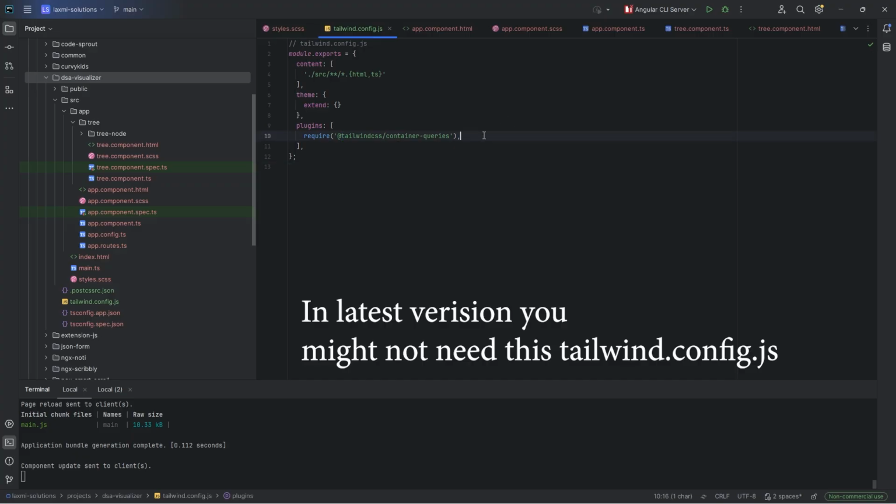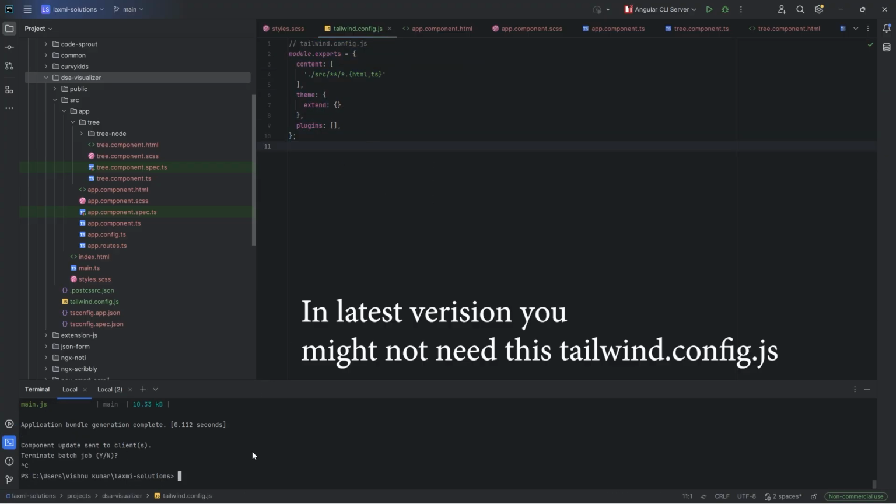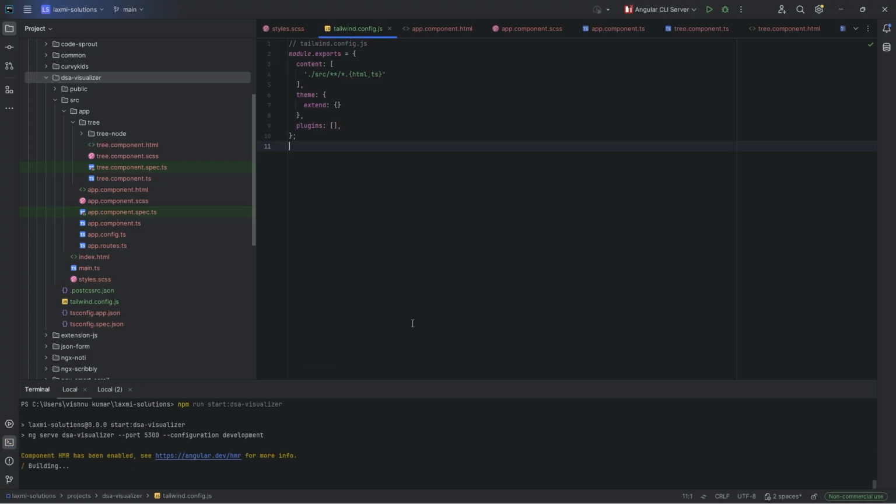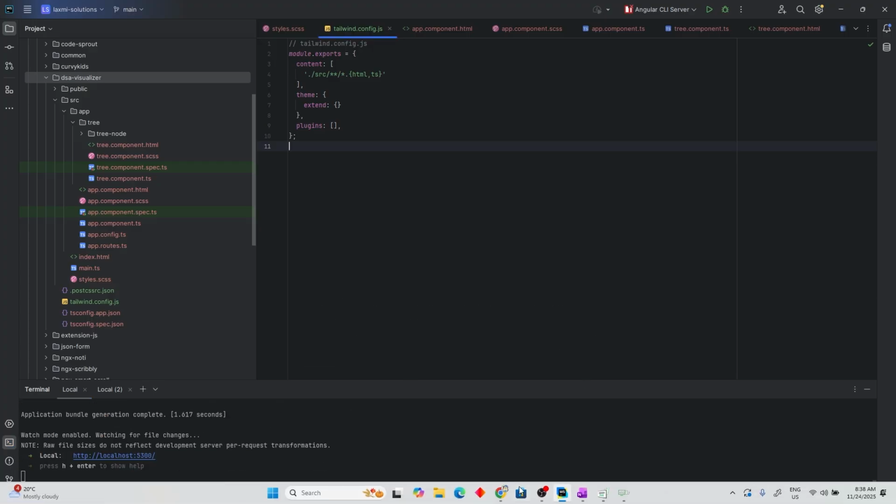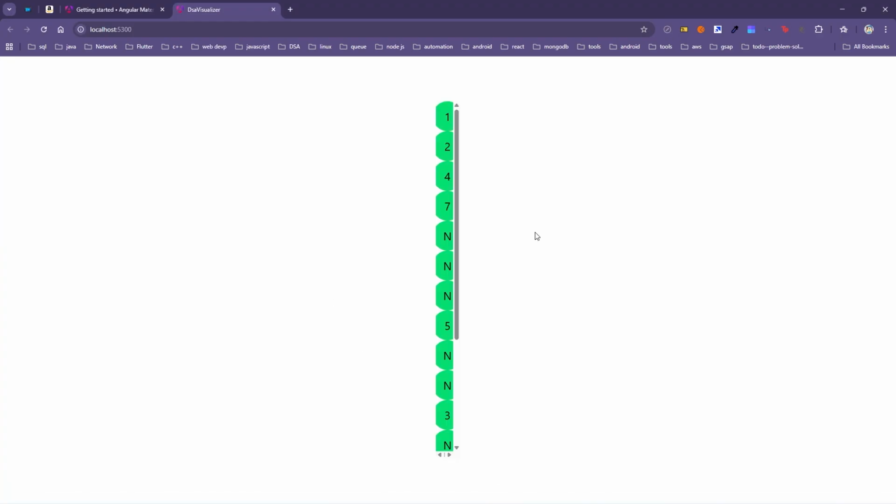So these are container queries, we don't need them, so you can insert this structure inside the tailwind.config.js. So we'll start the DSA visualizer again, and now you see our nodes are rendered perfectly. Okay, so these are our nodes. These are in circles but they are overflowed, so we will look into this later.